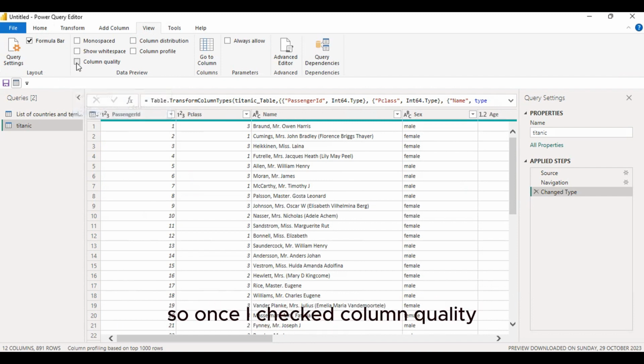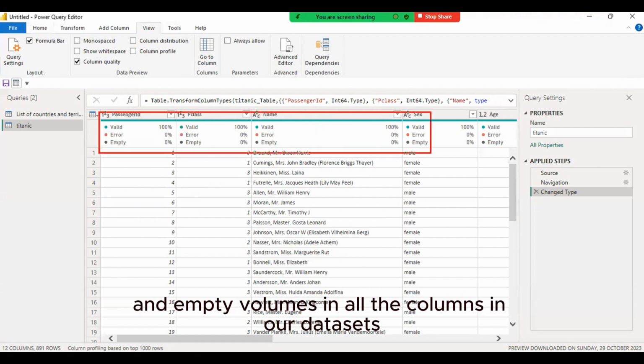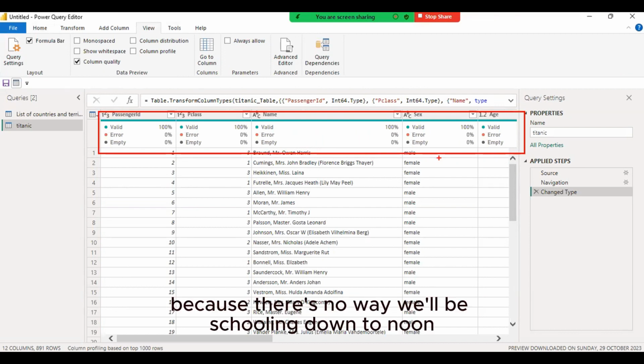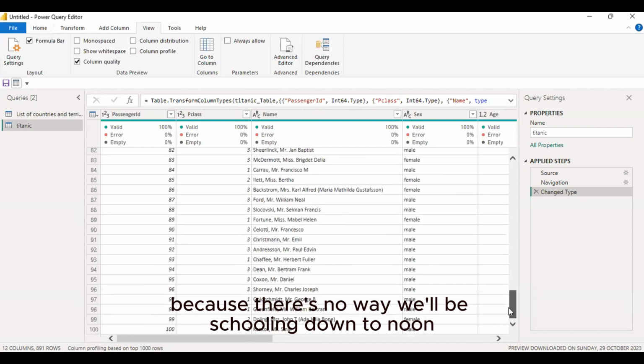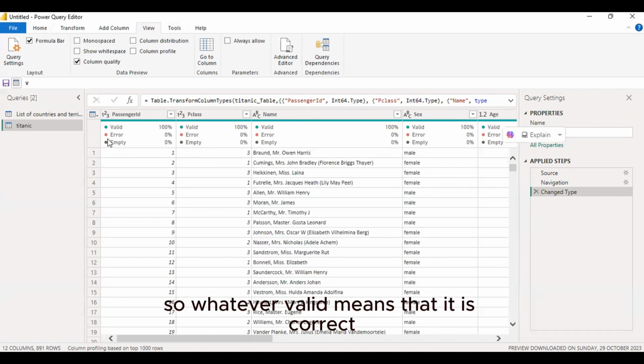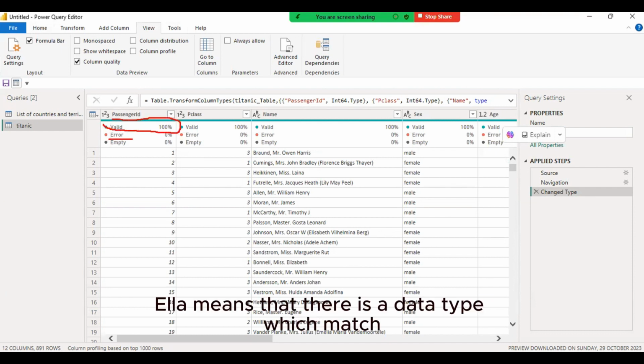So what does Column Quality do? Once I tick Column Quality, you can see what happens. It's showing us the valid, error, and empty values in all the columns in our data sets. Right? Because there is no way we'll be scrolling down to know how many are valid, how many are empty. Valid means that there's correct data there, 100%. Error means that there is a data type mismatch.